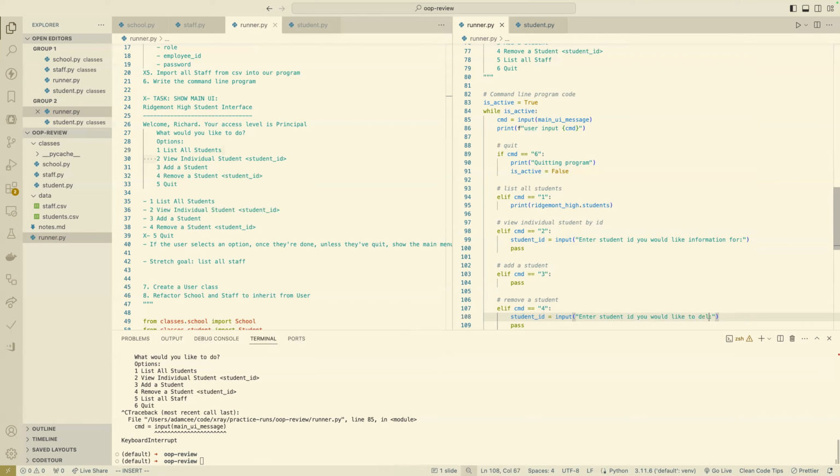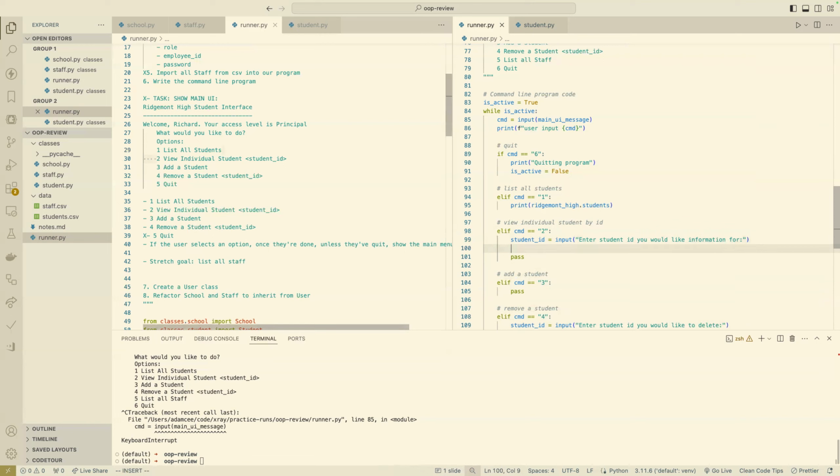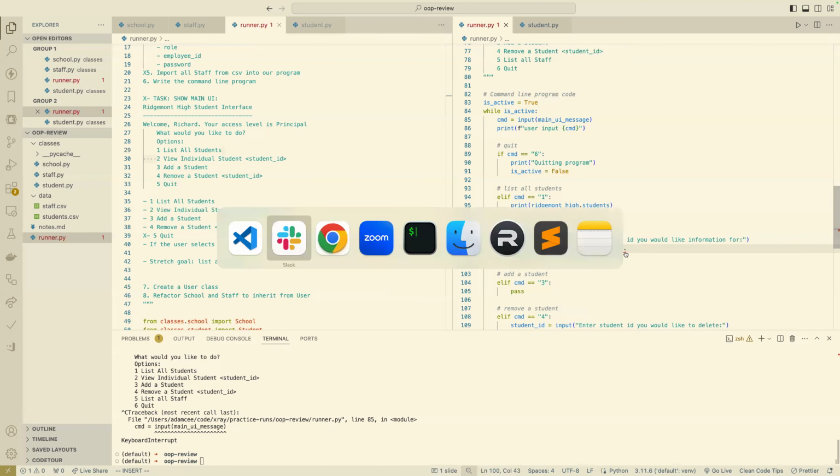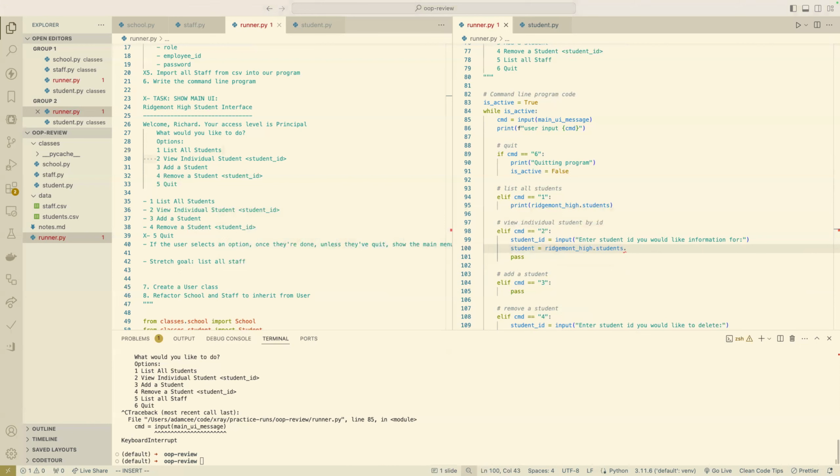And I'm making sure that these messages are different for the user and also for me as the programmer as I'm testing this stuff. So now we have the student ID, and now I have a list of all the students. So I think I can just do something like student equals Ridgemont High dot students dot actually I need to do a quick lookup. I apologize, or if anyone remembers, how to grab something from a list, get object from list by key.